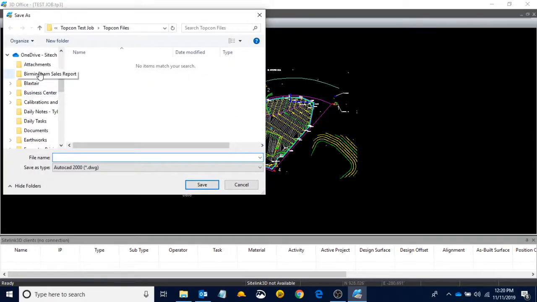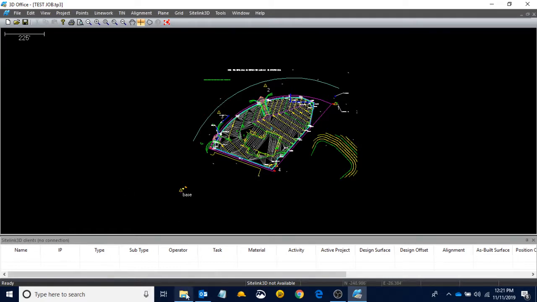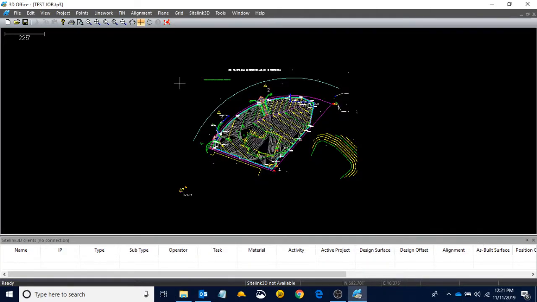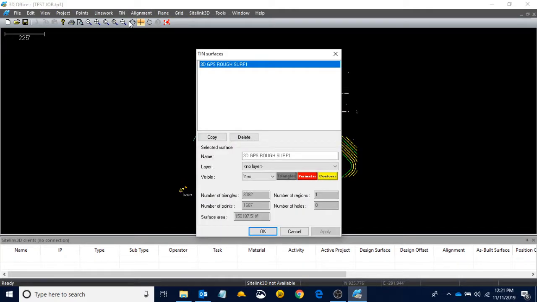And once again, I'm going to go to my desktop, same place we've saved everything else, Topcon Files folder, and I'm going to name this one Surface. And now we can see that we've got a surface.dwg, and that's fine for what we're going to do today, but there's different ways to get our surface. I'm just showing you guys how to take everything from your TP3 file and put it into Trimble Business Center.